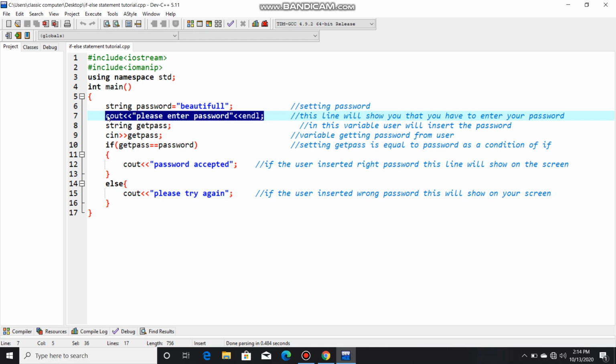I have written cout, "please enter your password." This line will show on your computer screen when you run the program. When the user runs the program, this is the first line that will show. When we enter the password, where will that password go? The password will go to the variable getpass that we have created here.